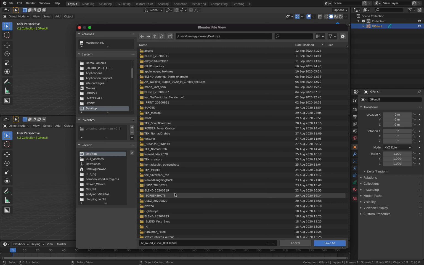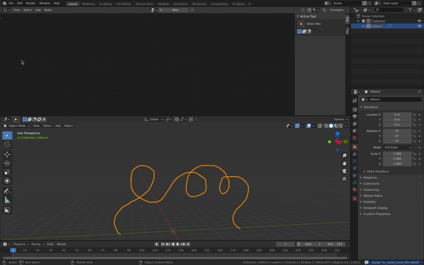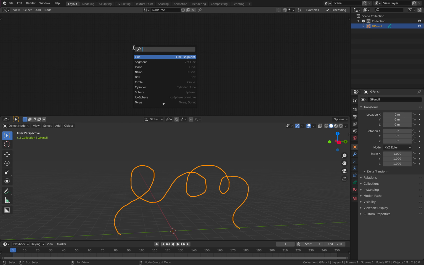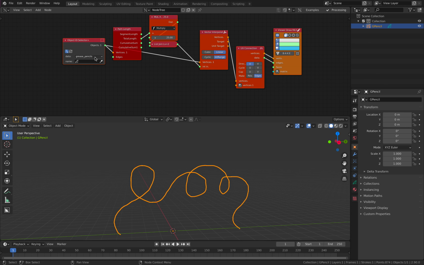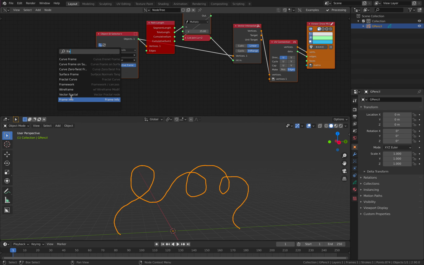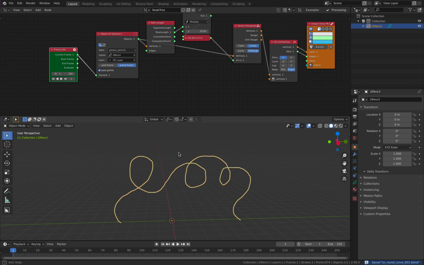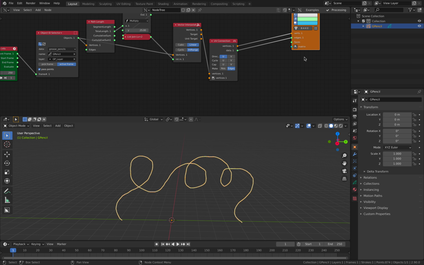Round curve. And sverchok nodes. Shift A and just type in GP to get this macro. There's first one and second one. I'm just gonna be using the second one. There. So we have these points instanced along the curve. So the curve being resampled.